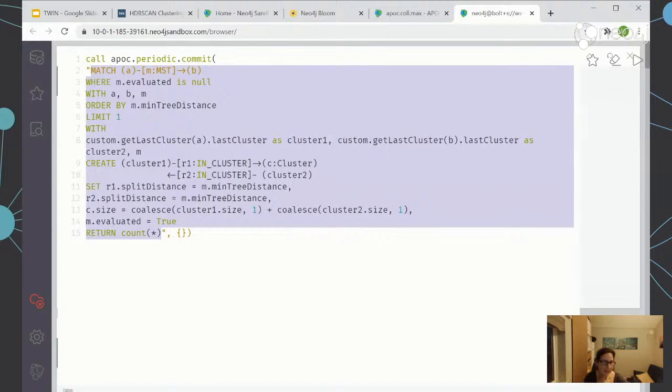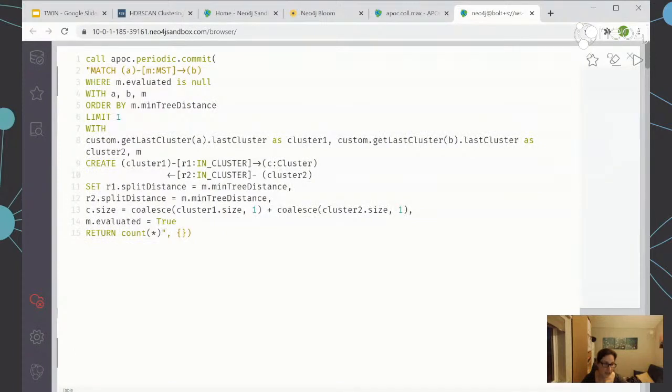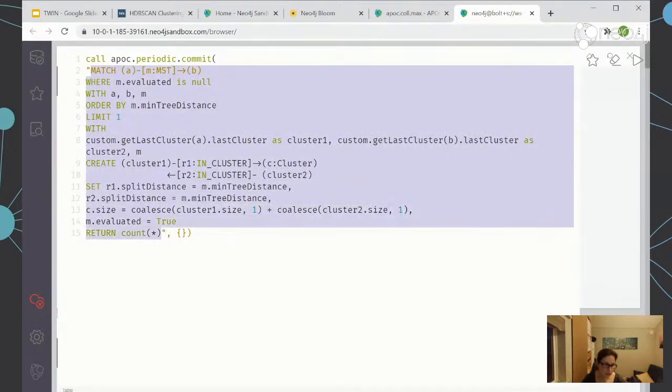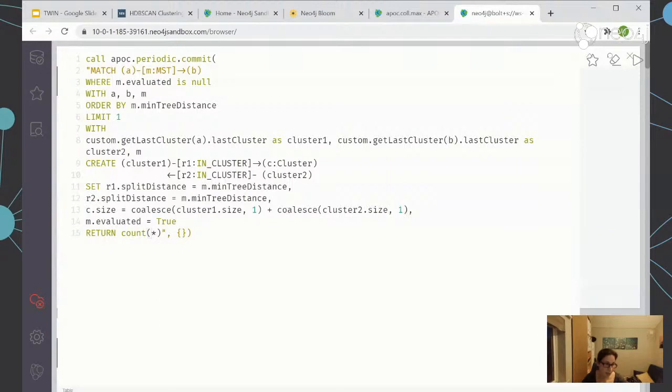But here, because we're not really worried about passing any parameters, we can say, well, this is the function we want to run, and APOC will keep running it. And then one thing you need to do as a safety mechanism for periodic commit is you always have to return something, and periodic commit will stop when you return 0.